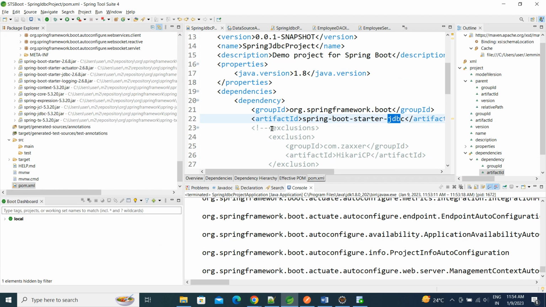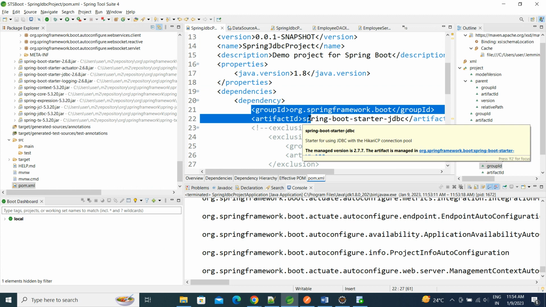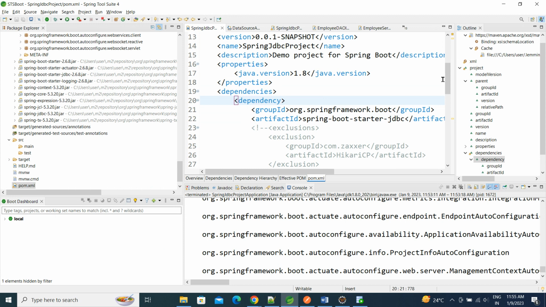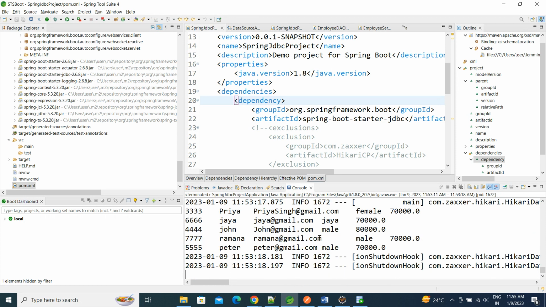Now, here also I'm using only a single dependency. It is downloading all the required dependencies. That is one main thing. And the next one is auto configuration. Without my JDBC template configuration, Spring Boot itself internally configures the JDBC template. Internally it is using Hickory data source to connect to the database. Right or not? Right, guys?